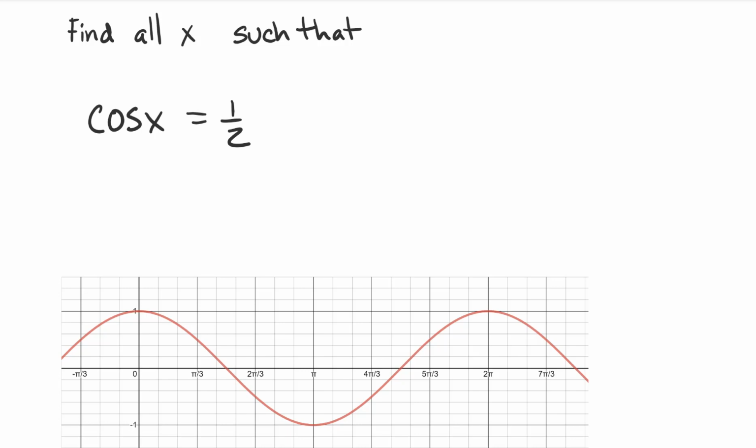So we're going to find all of them. Typically, I'm just going to ask you to find it between 0 and 2 pi. But in this case, we will do a little different. Hopefully she shuts up. I'll start this thing over.